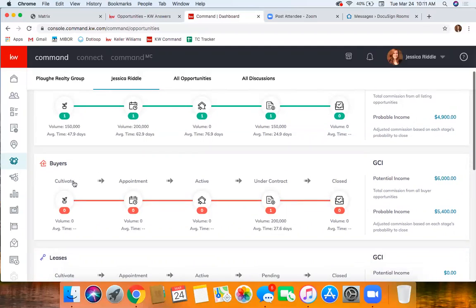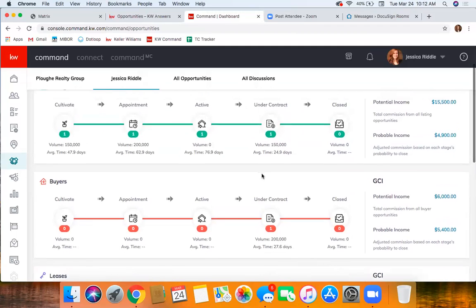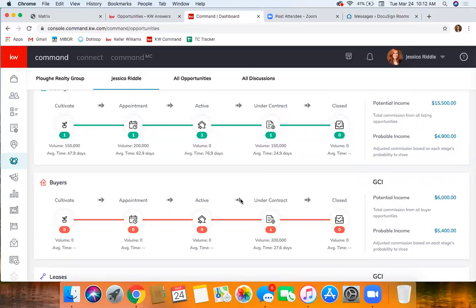For the life cycle of a buyer, you cultivate them until you get a buyer's appointment. Then they become active. You're showing homes. You write the offer, it gets accepted, and then it closes. And the idea is that over time, the more people you're putting in here, it starts tracking your conversion rates. It tracks the average time it takes to cultivate. It tracks the average time between the appointment and going active.